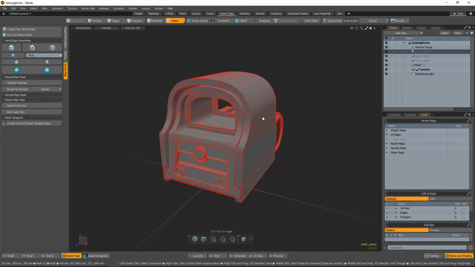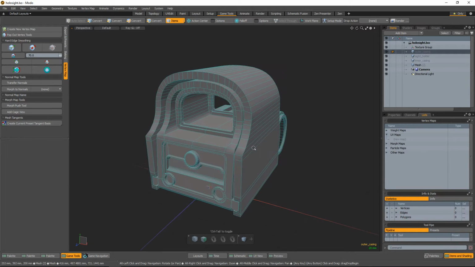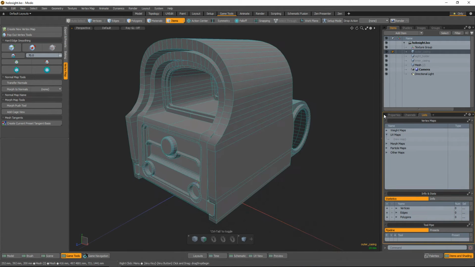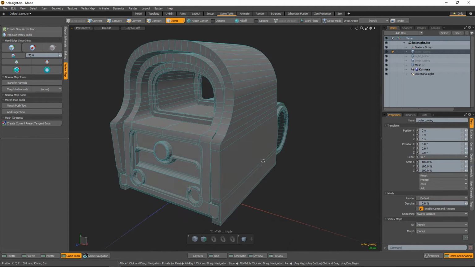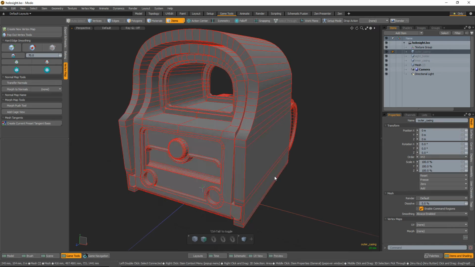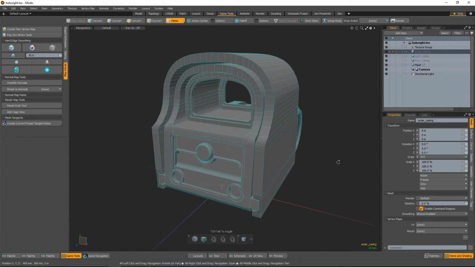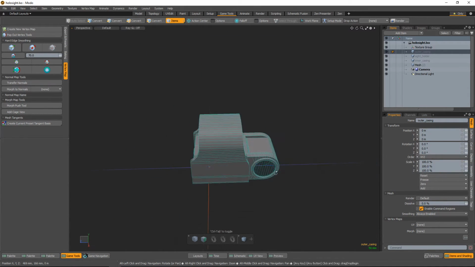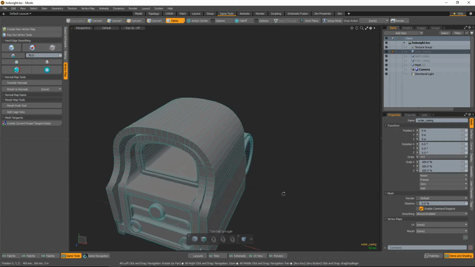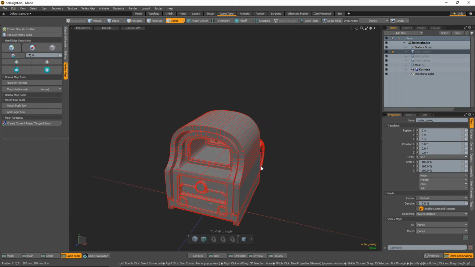So this time I'm using Modo. I'm always trying to use different programs and different workflows and everything. But this works the same as any other application. So this is just a little piece that I've been working on for a tutorial. It's like a little hollow sight for like a rifle or something.